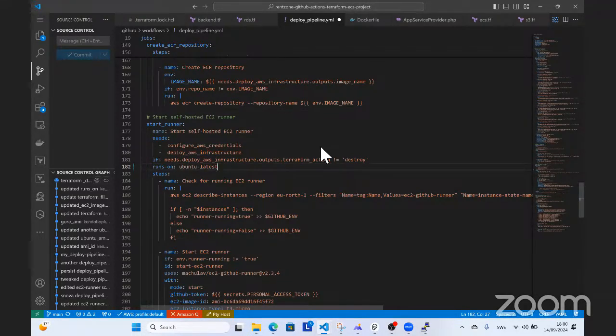So let me show you what I mean. Okay. I'll send you this part of the code, right? Just a second. Let me copy it.